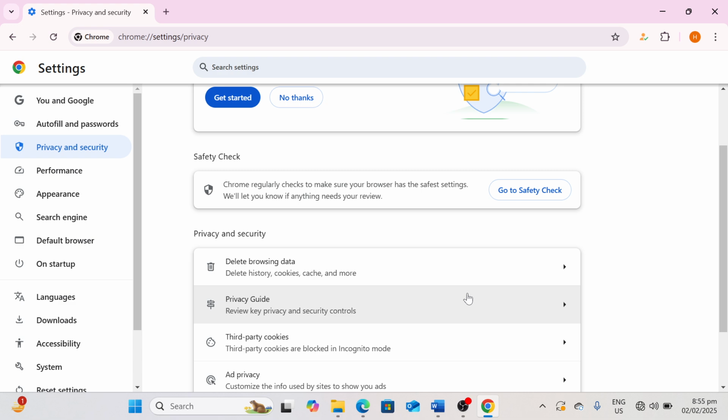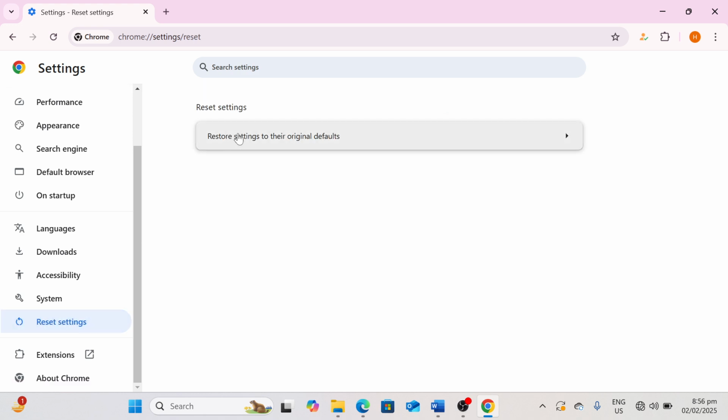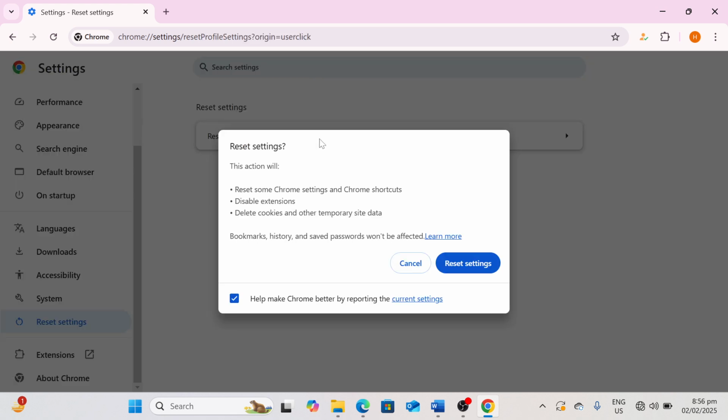After it's completed, you have to click on Reset Settings, which can be found here again on the left pane. Click on it. Restore settings to their original defaults. Click on it. And then you have to click on Reset Settings.